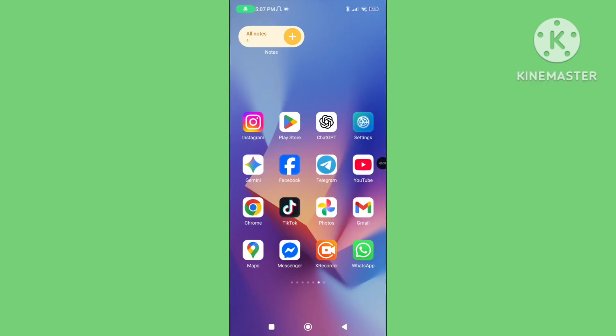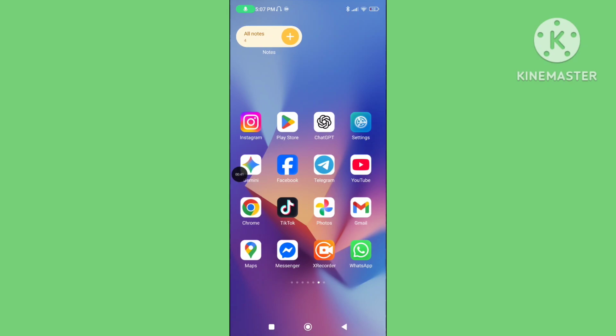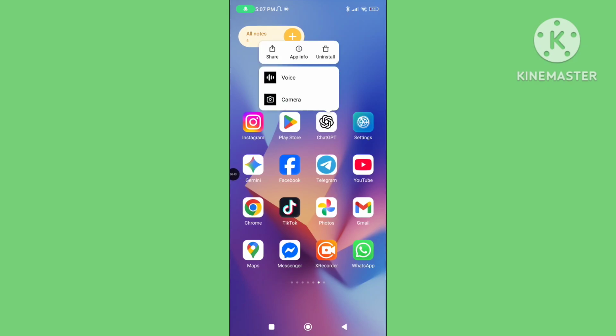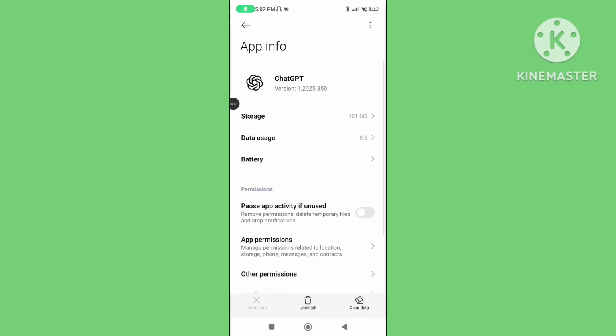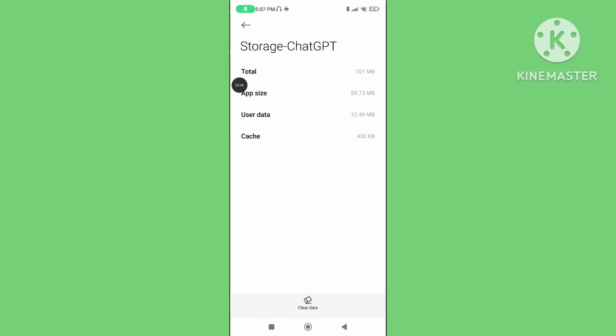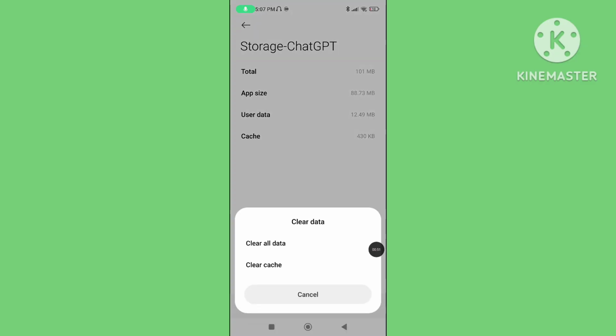Step 2. Long press or long tap the ChatGPT application. Go to App Info. Click on Storage. Again, click on Clear Data. Tap on Clear Cache Data.